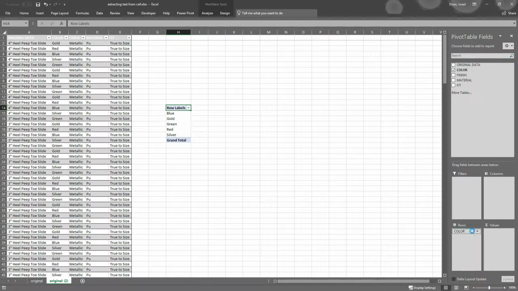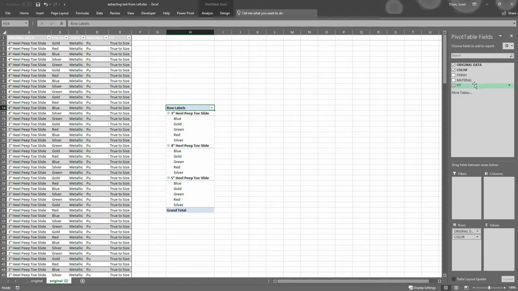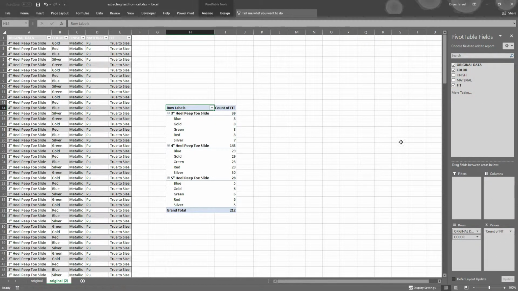The big takeaway here is while it's really cool to use complicated Excel formulas, a good solution doesn't have to be complicated.